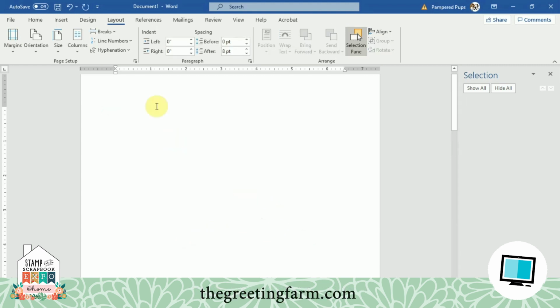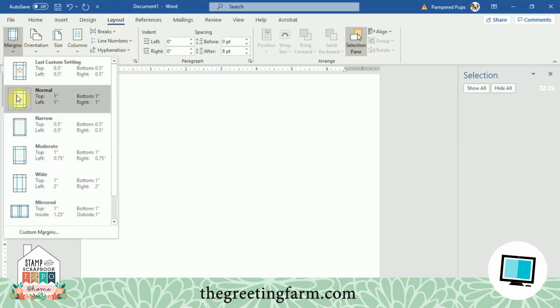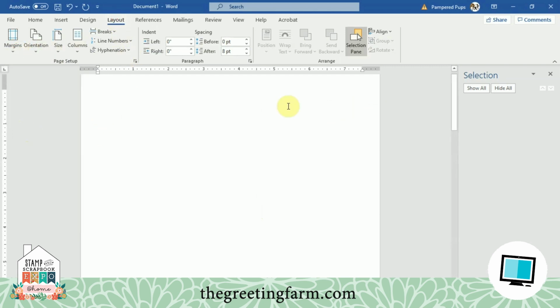So let's build a scene now. To do that, we're going to click on these and delete them. Then we're going to go up to Layout, Margins, and select Narrow. This just gives us a larger area to play around with. And you'll notice that up top there is a ruler and one on the side. That's going to help us keep our layered scene within the card front.